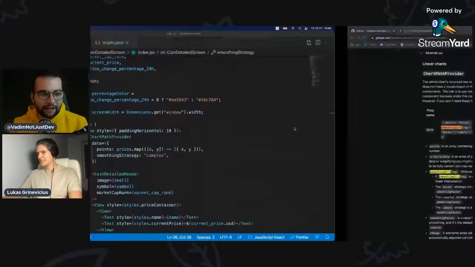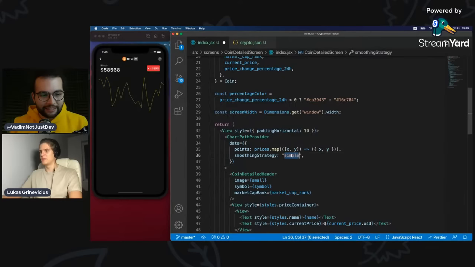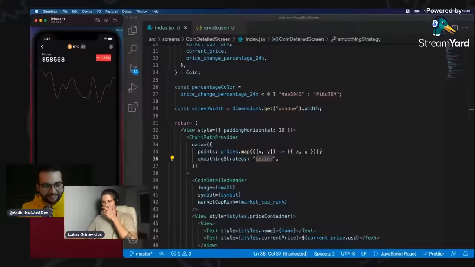Now I understand why Bezier is better. Yeah, there's one simple. Let's see what simple does. Nope. It simply doesn't do anything. Exactly. Simply nothing. So this one by far looks the best, in my opinion.